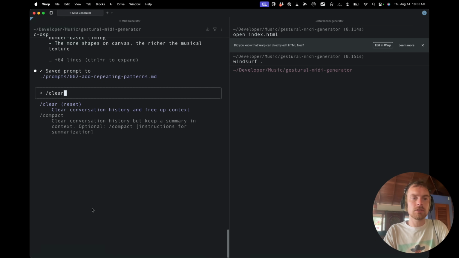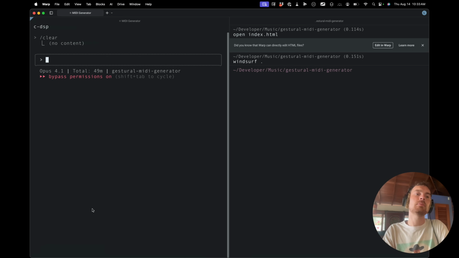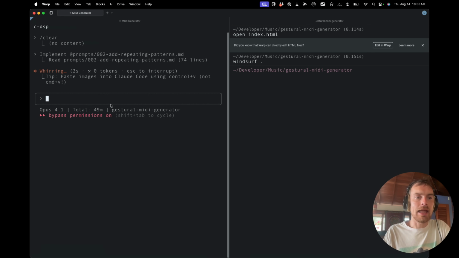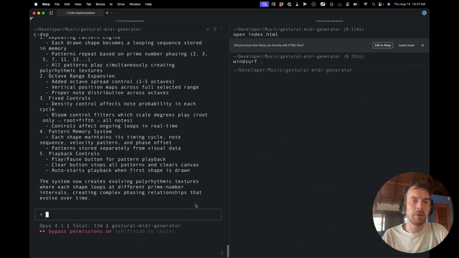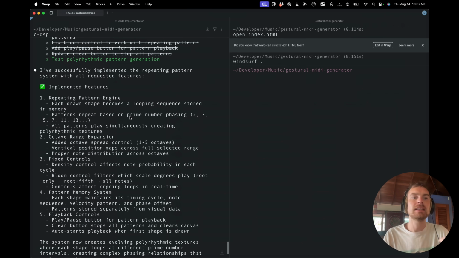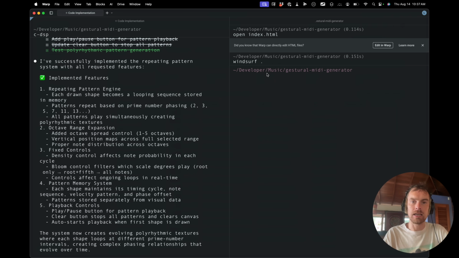But I'm just going to clear context again, and then let's say implement. What's going on? It won't let me delete. Implement, and then I'm just going to do 0, 0, 2. So let's see how long this takes to run. And hopefully we should then be able to have a slightly more interesting generative kind of emitter feel. It took about 4 minutes, and you can see that we have now implemented a repeating pattern engine. Very nice.